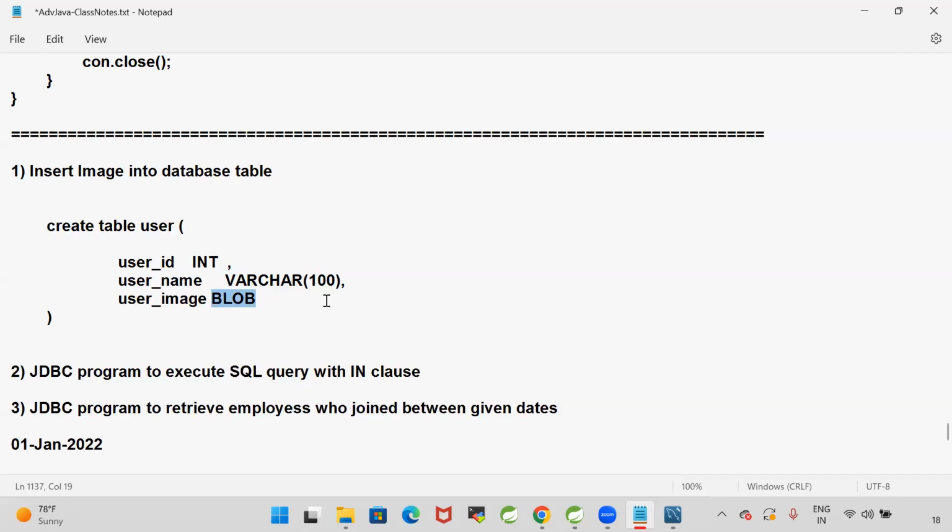When we are storing user ID, it is a number. We will take int data type. When we are storing the name, it is a varchar, a group of characters. We'll take the data type as varchar. But when you are storing an image, it is a large object. It can be an image, audio, video, or PDF. So when you want to insert such kind of data into the database table, we need to take that column data type as blob. Blob stands for binary large object. Understand, guys?